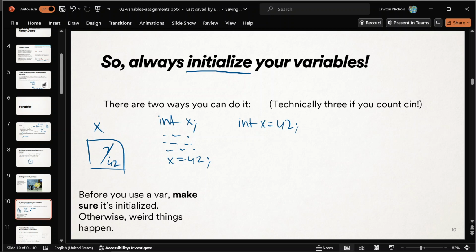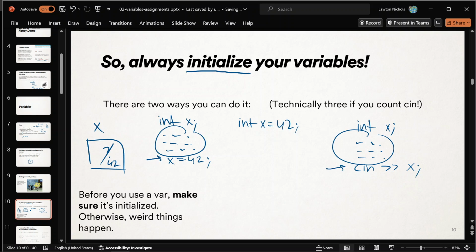And then technically, I guess there's a third option if you use cin, because you can say, here's my variable, take some time to output a prompt, and then I can say cin into x, and that will also set the variable. But you better not be trying to use x before these lines because it'll be getting that garbage value. It hasn't been set until these lines. Any questions, comments about that? Definitely make sure your variables are initialized. Otherwise, you'll get the wrong answer for sure.